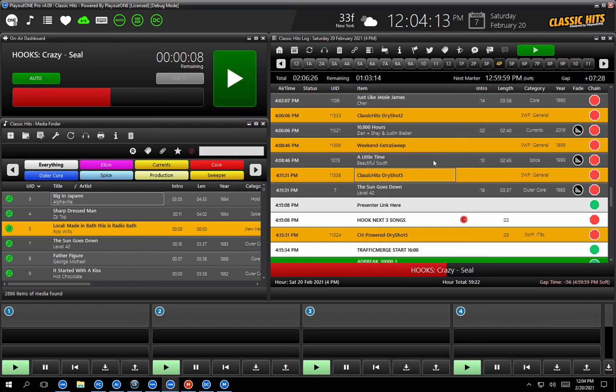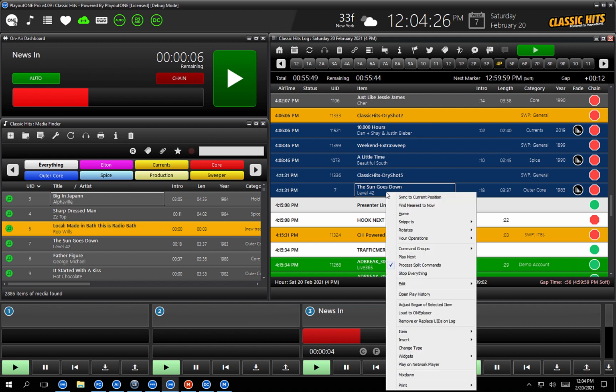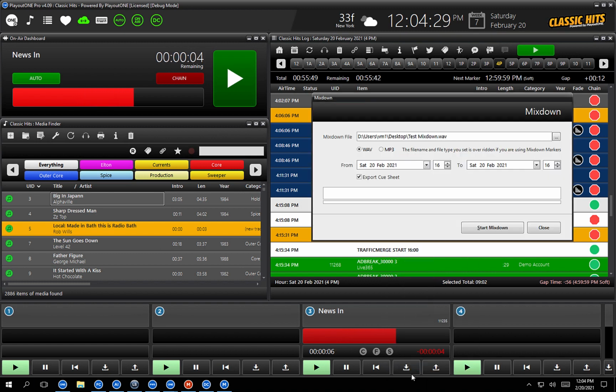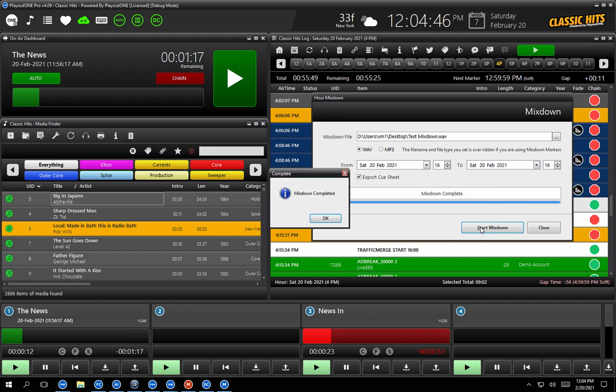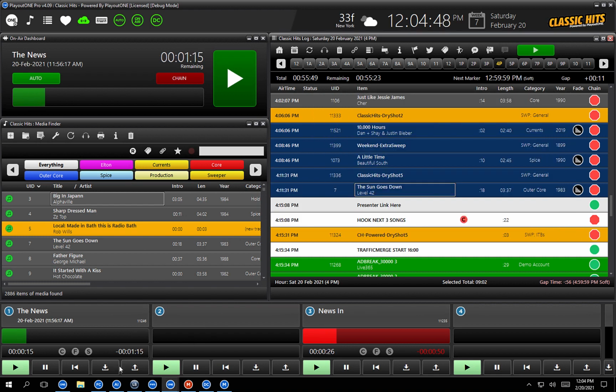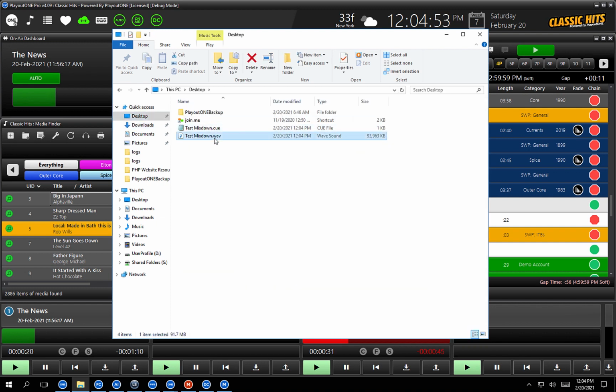So let's just say we're doing some maintenance and we want to export the next couple of songs whilst we upgrade our PlayoutONE system, for example. Well, to do that, all you do is highlight in the log the items you want to mix down, and then we do the same thing. So we do Mixdown. Again, we're going to just keep it as a WAV. Because we've highlighted just those files, it's just going to mix those down. So as you can see, here it goes. Done. And if we now go and look on the desktop, there they are. There's our file. There's our 4 files.